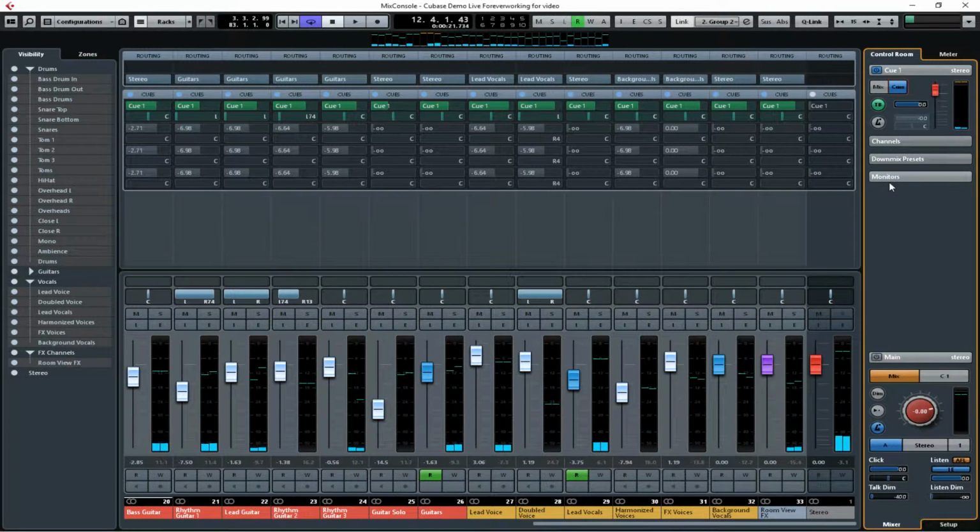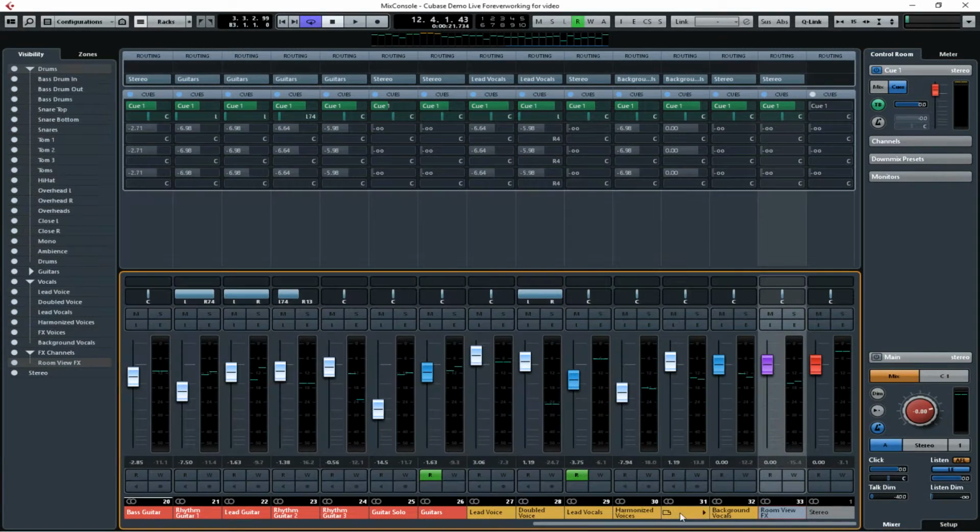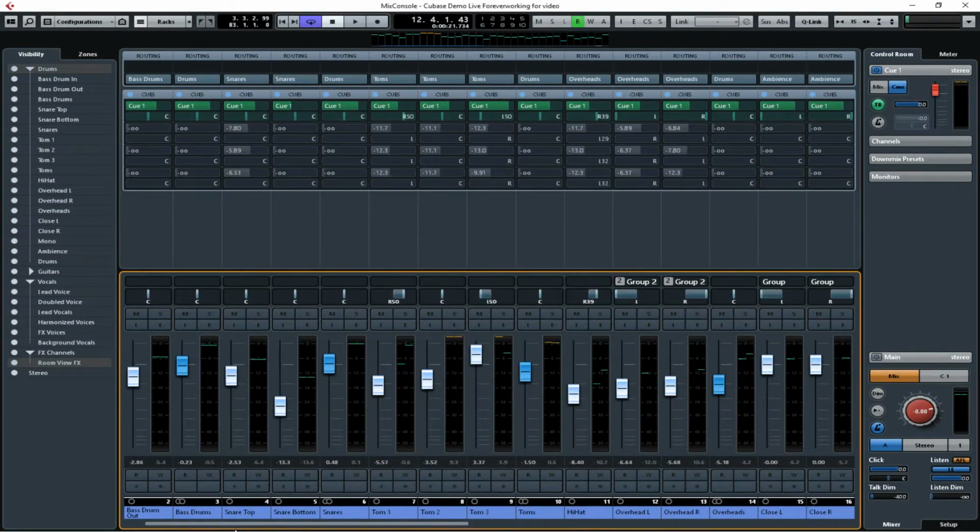So just selecting all the channels and copying that doesn't work. Now there's a reason for that. Now if you've tried this with the Cubase Live Forever demo, you'll come to the same as me. It doesn't work because of the way the mix is set up. So let's carefully look at the mix. Let's just have a look from the first fader.